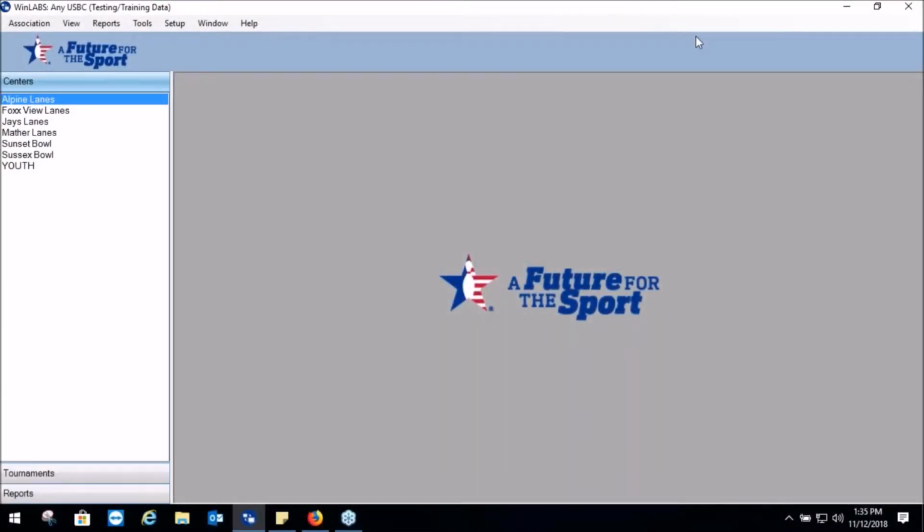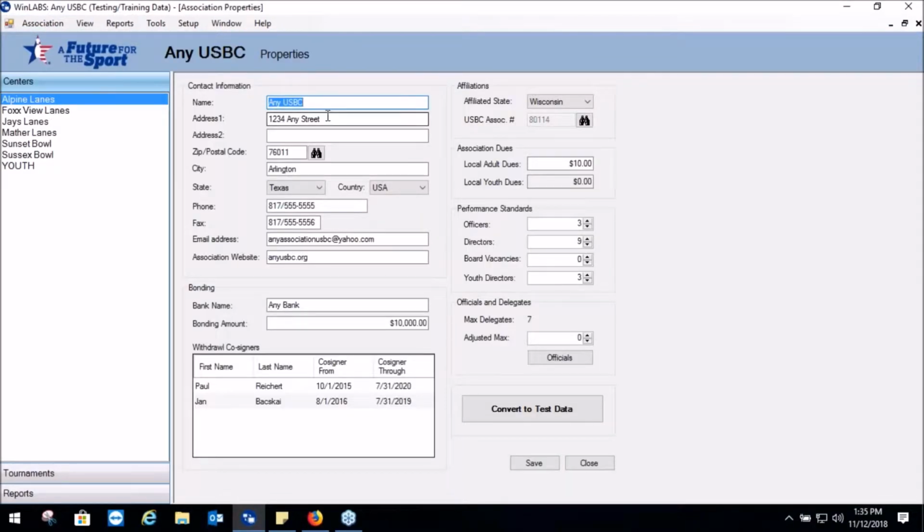This video discusses the Association Properties screen. To access the Association Properties screen, click on Association and Properties. This will bring up your property screen, which is divided into sections. The first section is the Contact Information section. That contains the name of your association, the mailing address, phone, email, and association website information about your association.